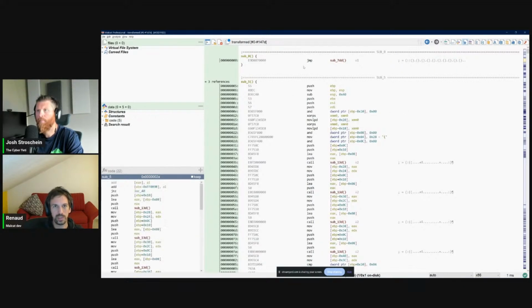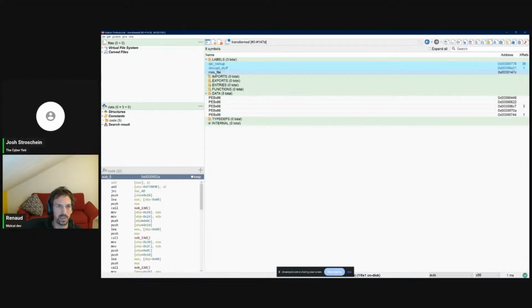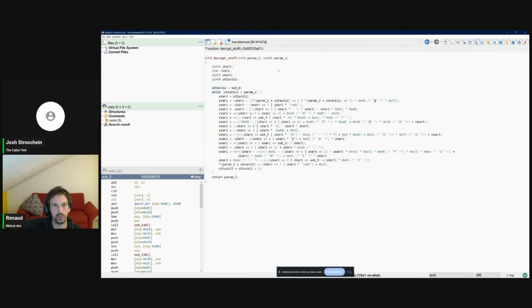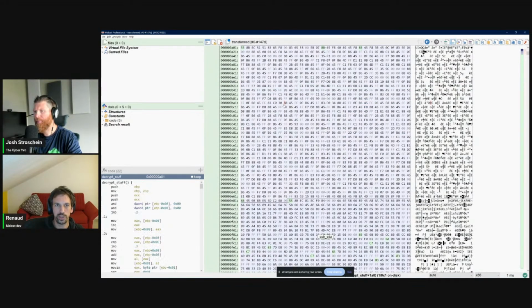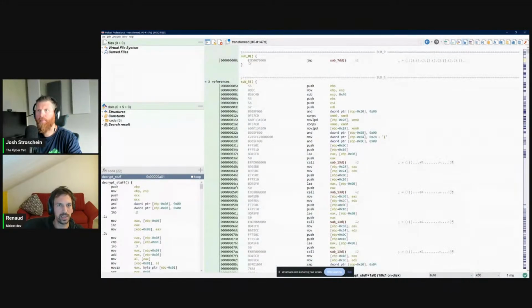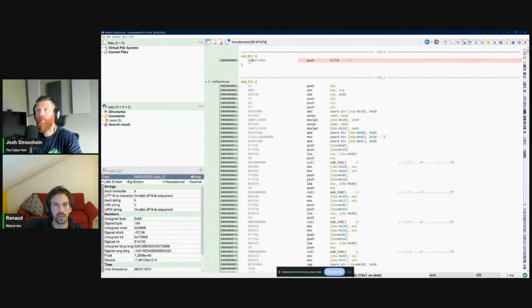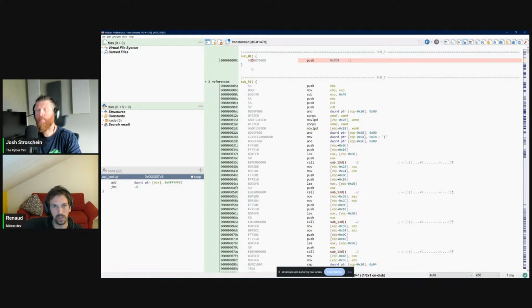We know that the decrypt stuff function just accepts two parameters: a pointer to the data and the size of the data to decrypt. So we will just patch the beginning of the shellcode there with a call to this function with the two parameters. First we'll push the size, because in this calling convention, you start with the last parameter first.